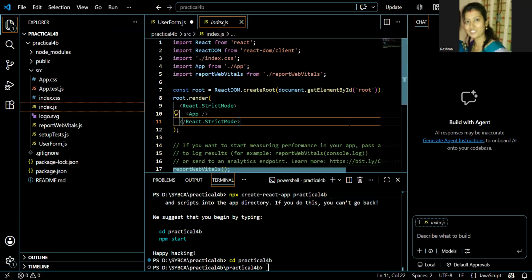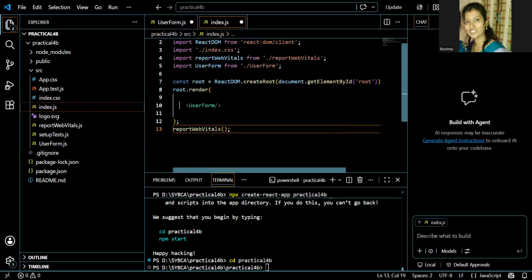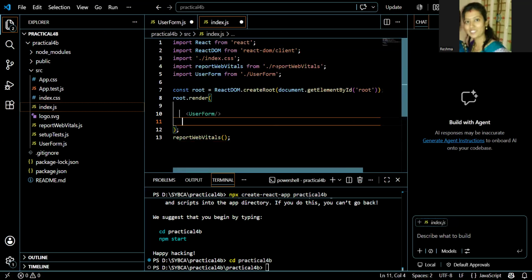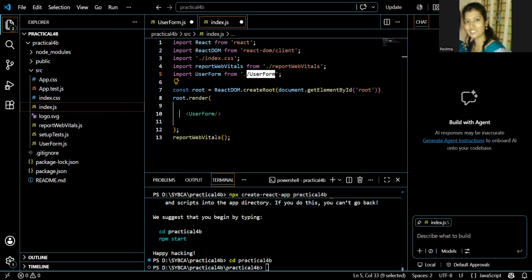So let me just press control A. As you can see here, import user from user form. So here we are taking the code from the user form, which is here. So just two files of code, you need to write them properly and then you can execute the code. So how to execute the code? As I told you earlier, what is the command? npm start. So let's put that command, npm start.